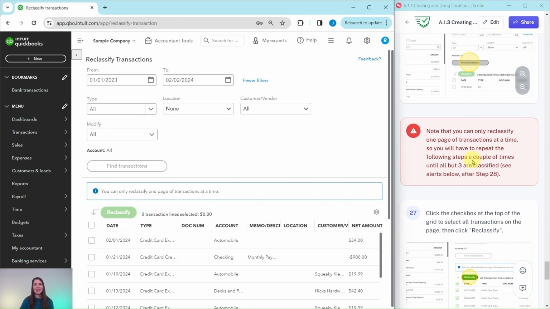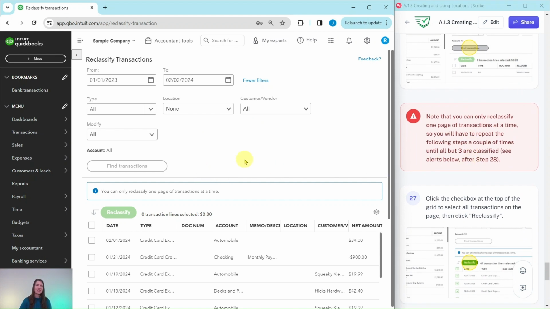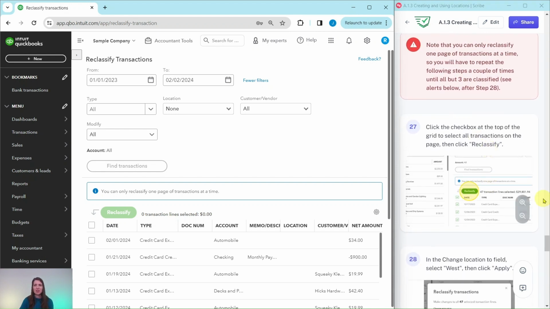Now you will notice here that there are a lot of transactions and they will go over into several pages. Note that you can only reclassify one page of transactions at a time, so you have to repeat the following steps a couple of times until all but three are classified. And you'll see a little bit further down where we go.